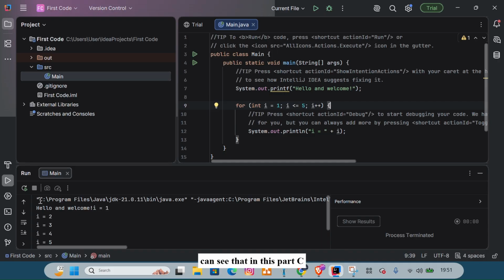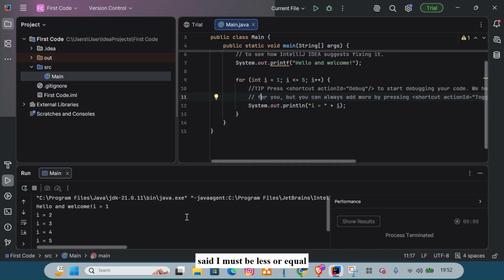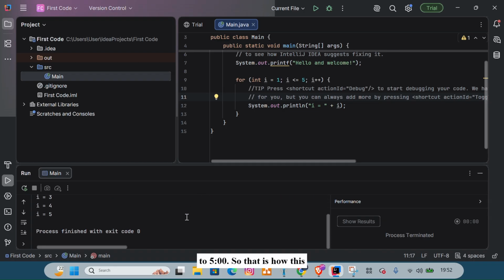So we can see that in this path, C program files, Java, JDK 21, the one that we installed, bin, it called the Java execution file, which executed with the Java agent this file, and then it printed hello welcome. As you can see here, it has been printed, and it starts with the for loop of having your variable i as 1, and then it goes on incrementing by 1 to 2, 3, 4 up to 5, since you said i must be less than or equal to 5. So that is how this Java main.java was compiled and executed.